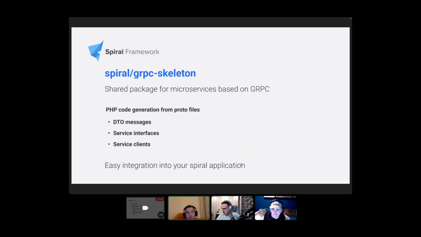What about gRPC? We have also created yet another package, the Spiral gRPC skeleton. It's a shared package made for microservices based on gRPC. You can use this package as a shared package with PHP code generation from proto files, and it allows you to generate PHP code from proto files, such as DTOs, service interfaces, and clients for communication between services. The package helps to easily integrate microservice architecture into your Spiral application.